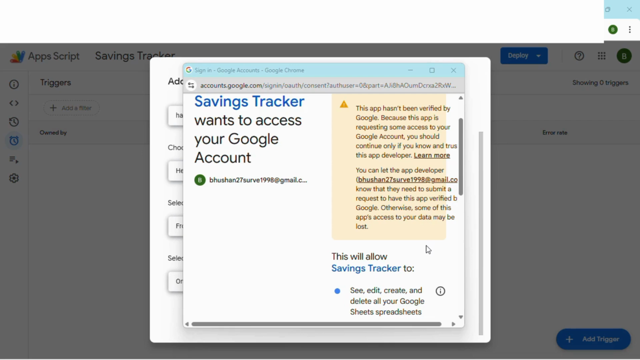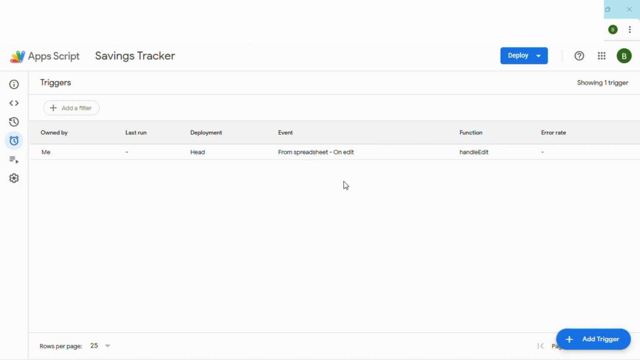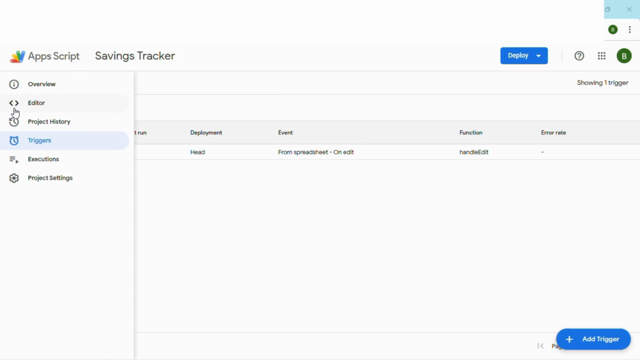First of all, let's click on allow. As you can see, it has been created. Now let's move to app script, the main code where we need to run.